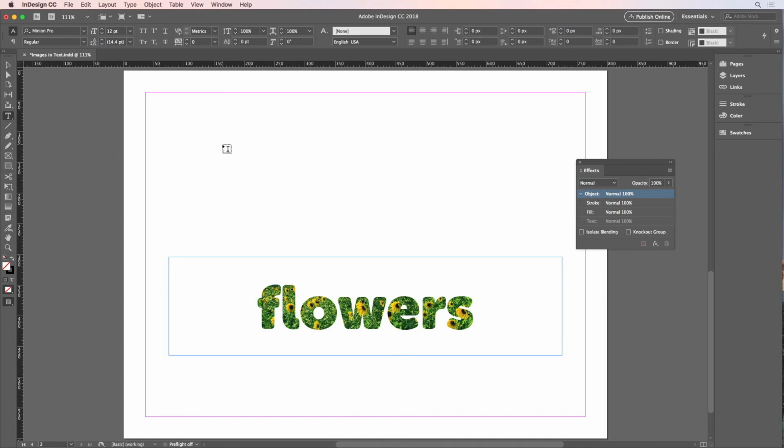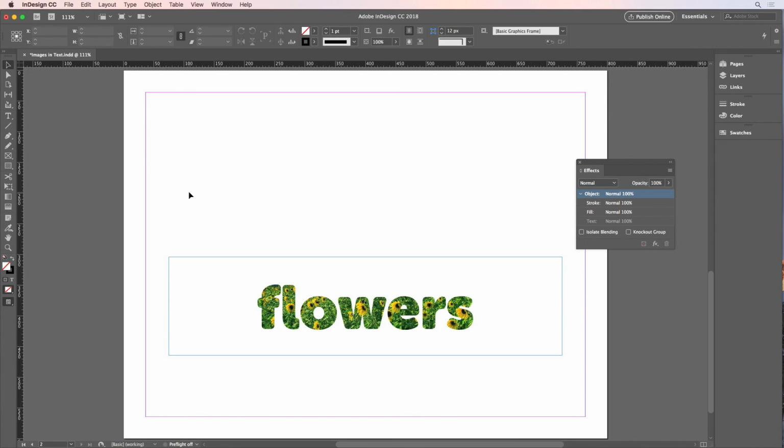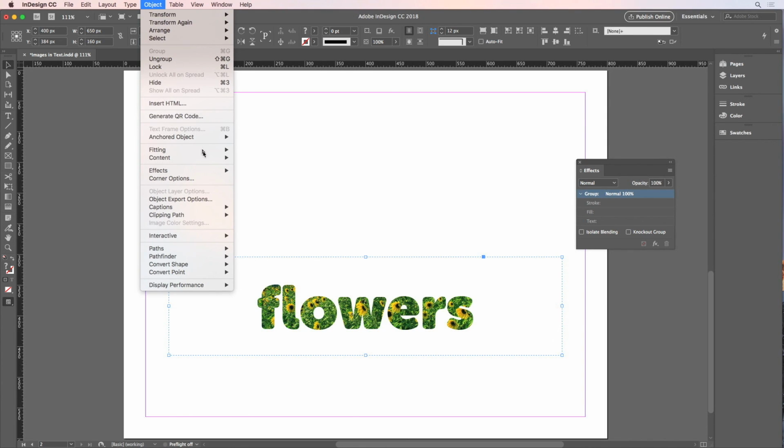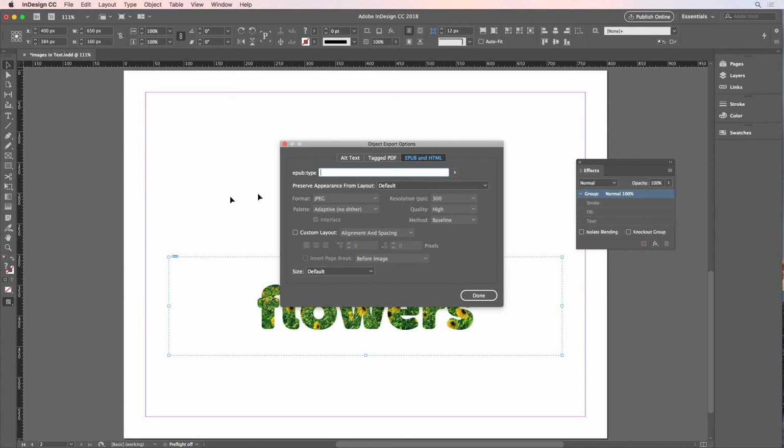If it's going to an interactive PDF, it will look right when the PDF is viewed in Adobe Acrobat or Reader, but it may not look right in other PDF viewing applications. This effect works fine when exported to Adobe's Publish Online service, but if you're going to EPUB, you're going to need to do a few extra things. You need to select both frames and group them, and then go to the Object menu and choose Object Export Options, and EPUB and HTML, select Rasterize Container, and then choose your desired image format and resolution.